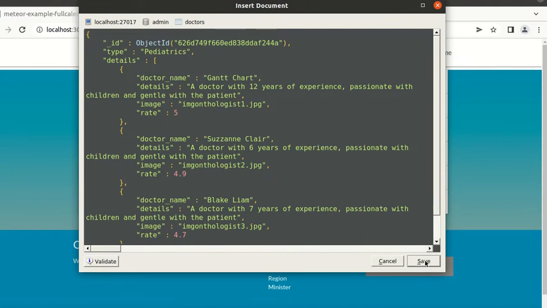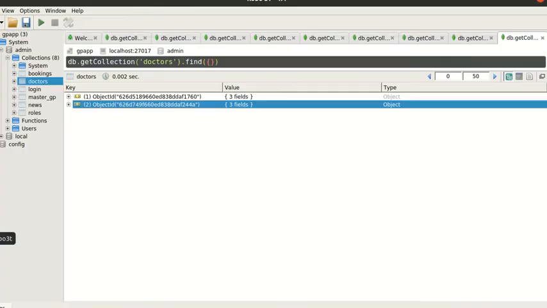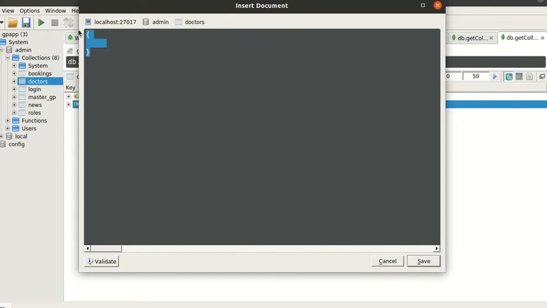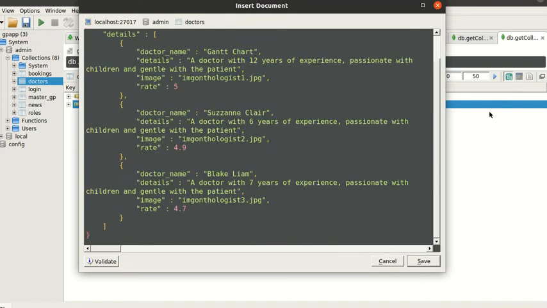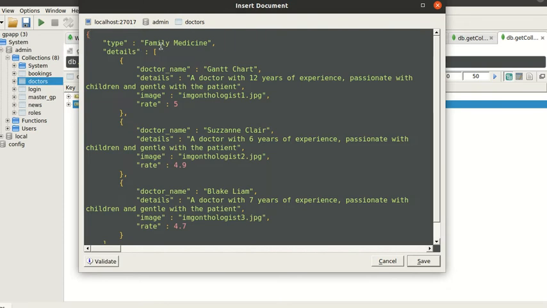Okay, and then save. I'm sorry. We should change the object ID. Without the object ID, because the ID will be created by the Mongo, so we don't need to put object ID there. Okay, save.